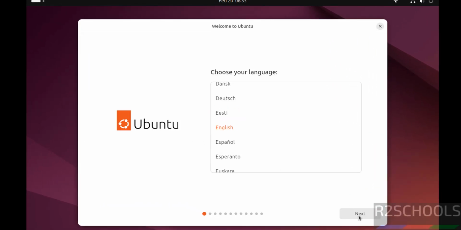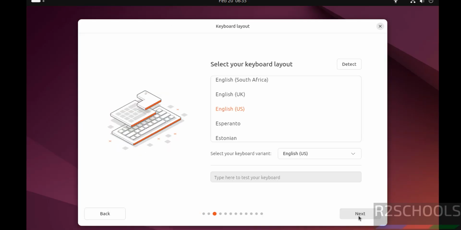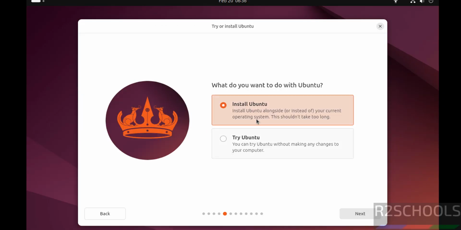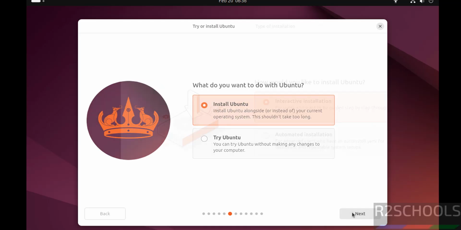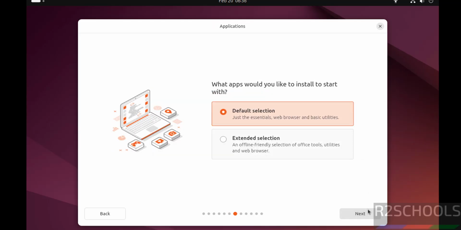Click on next. Next, select the keyboard layout language and click on next. Internet connection, use wired connection and click on next. Try or install Ubuntu. Install Ubuntu is permanent, try Ubuntu is temporary. In this video we are going to install, so select Install Ubuntu, click on next. Type of installation, interactive or automated installation. I am going to select interactive, then click on next.